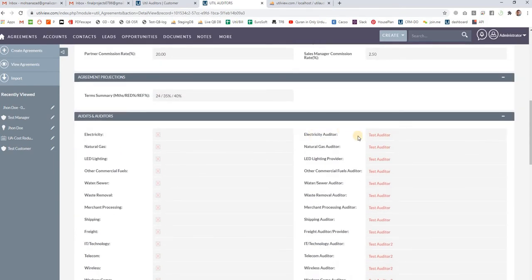Right now there is no email going to the auditors on the assignment of an audit. I need to work on this. It is still pending that when an audit is assigned to an auditor, he will receive an email that this particular audit against that agreement is assigned to you.